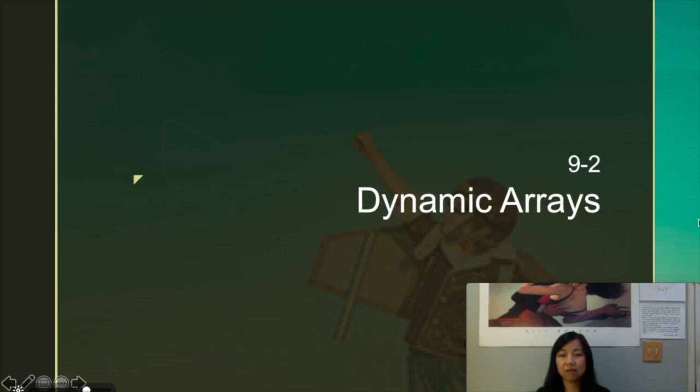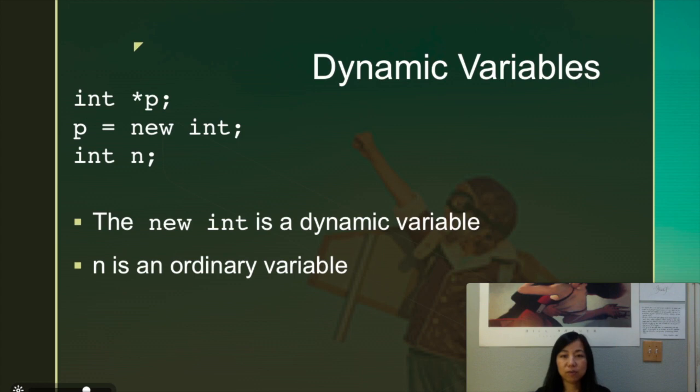Hi class, let's see what dynamic arrays are. Before we talk about dynamic arrays, we will talk about dynamic variables because the two concepts are very similar.